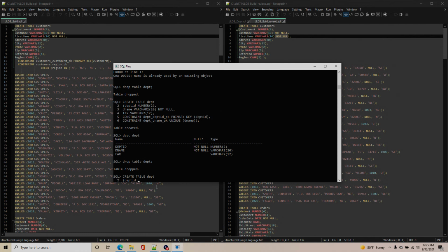The other way, let me drop that table again. The other way is by doing column level. We're going to create table department. Now, when we start creating our columns here, number, my data type, I'm going to specify a constraint right here as I'm specifying the column.